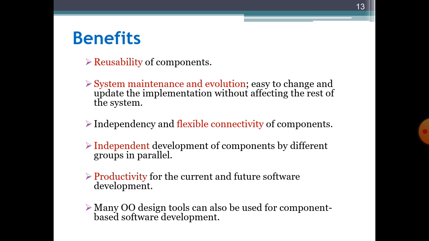Once any architecture provides reusability, reliability also increases, and the productivity will also be fast, because we are already using commercial off-the-shelf components which are already available in the market. So many object oriented design tools can be used for component based software development as well. So students, these are the different benefits of component oriented architecture.